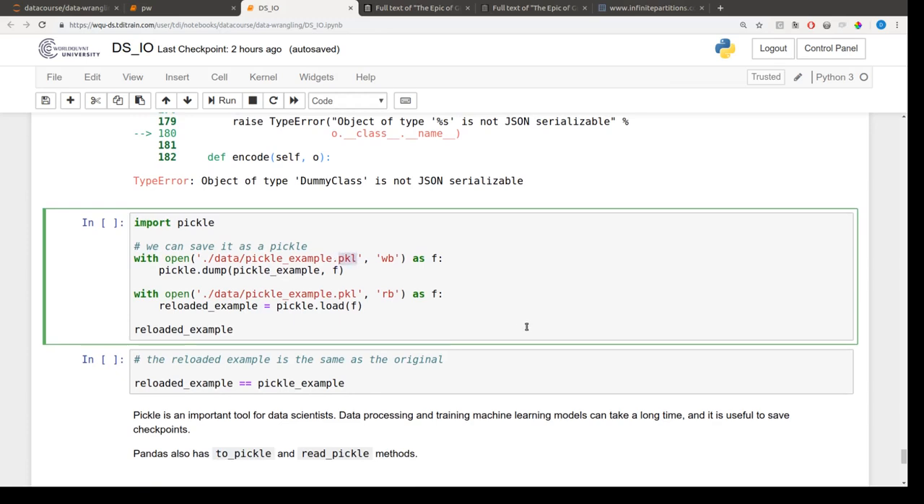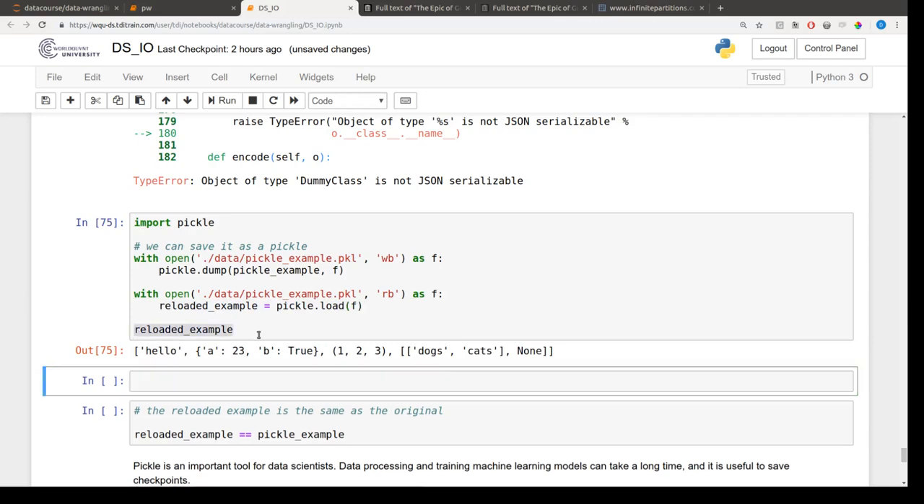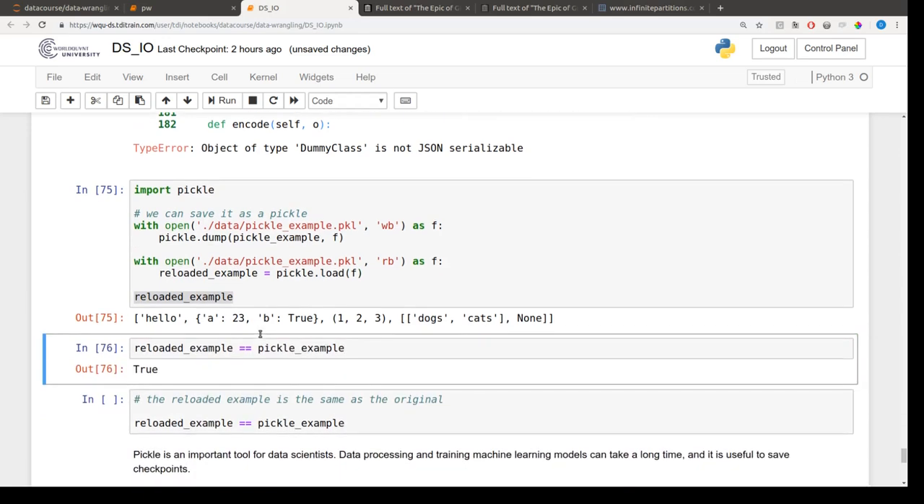PKL is the typical file extension for Pickle files, although you're not required to use any particular file extension. And now, if we load back in that file using Pickle, we find that we exactly reconstruct the example as before.